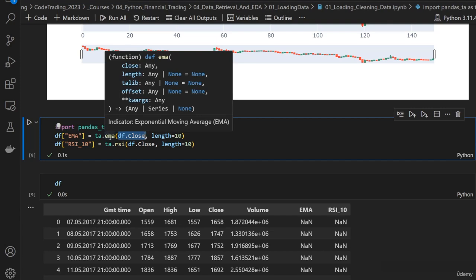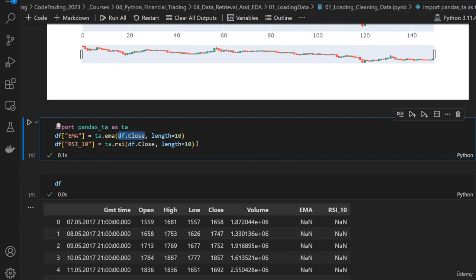And if you're using VS Code, you can hover your mouse over the name of the function, and you can see how many parameters it requires and what the types are. So we need the closing price, this is the first parameter, and then we need the length, and then you have other parameters that I'm not using. I will not talk about these now. The simplest is to use it as I've just shown you in this example.